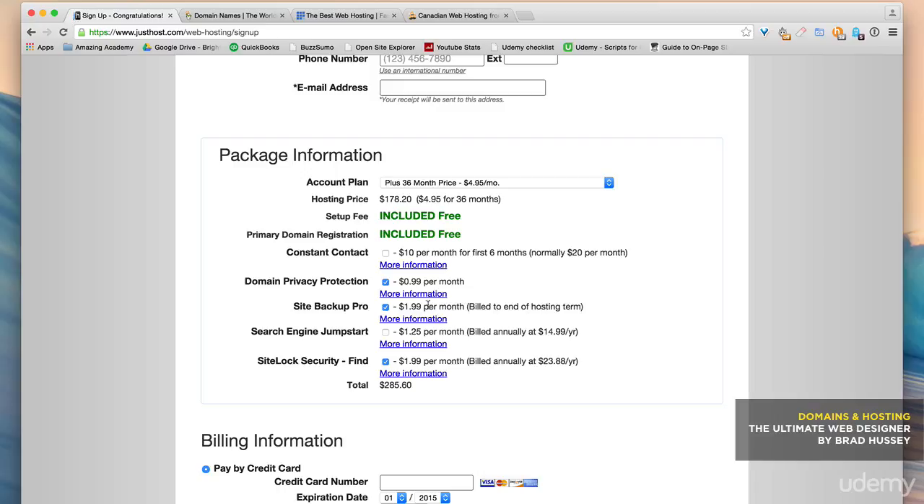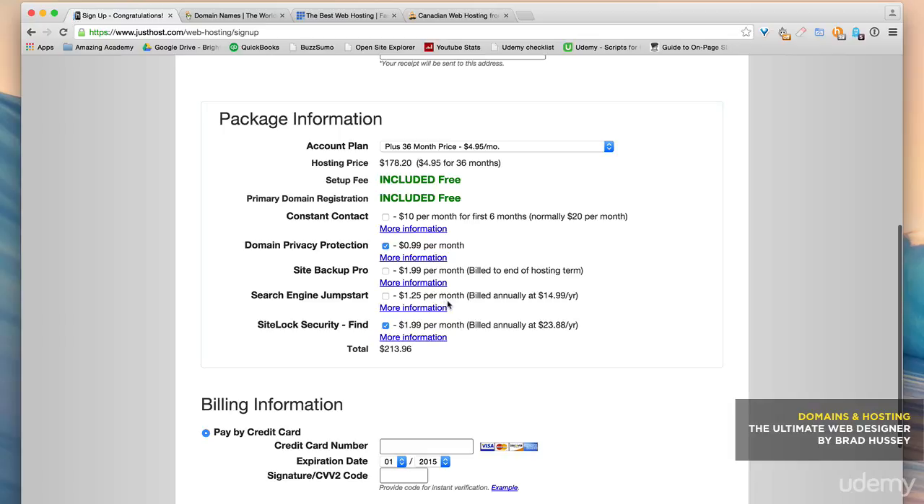Site Backup Pro, if you want to have your site backed up on a regular basis, then you can add that, $2 a month. It's not too bad. It's a pretty good deal. But if you don't want that, just uncheck it. Search Engine Jumpstart. I don't think this is a good idea. You can get better search engine optimization through just WordPress plugins and doing a little bit of research or hiring somebody. Don't do this. This isn't going to get you any benefit.